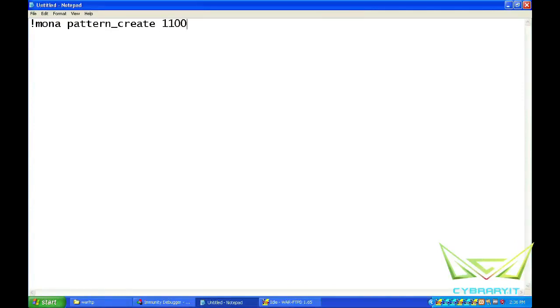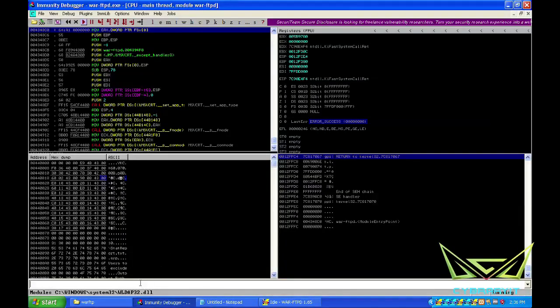So we want to tell it to create a 1100 character pattern. We're going to replace that 1100 A's with this pattern that is going to allow us to see where our save return pointer overwrite is in just one step instead of having to break it down into multiple steps like I showed you in the previous video. So I'll just paste that in. So mona pattern_create and 1100.